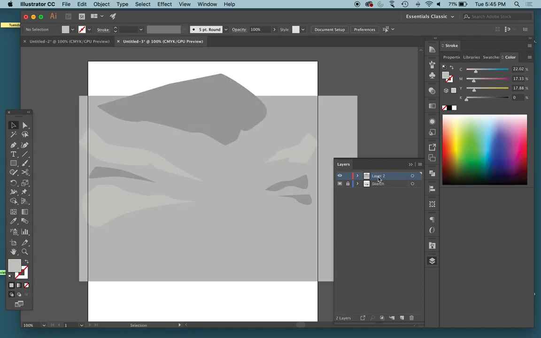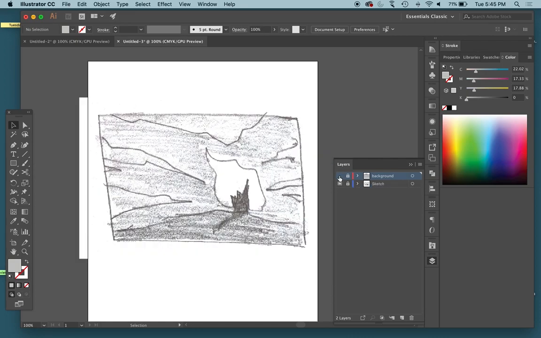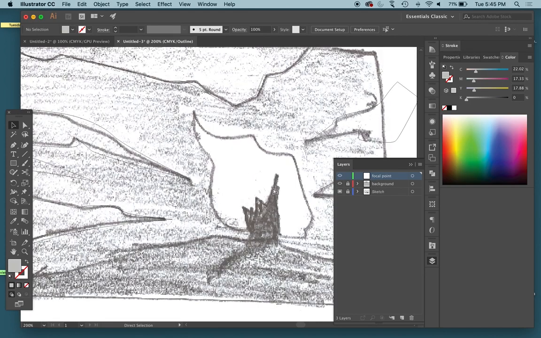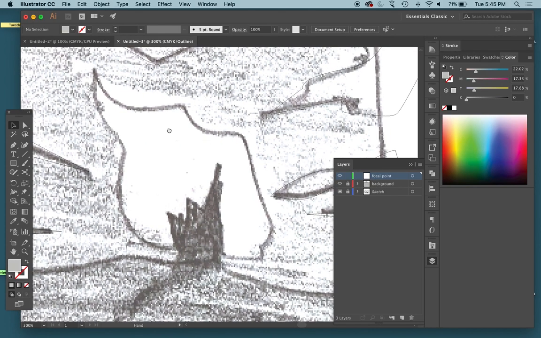Okay, so I'm going to call this layer background. Now I'm going to just lock that. That one is probably done for now. And so there's no one way to organize your document, but the more complicated they get, the more careful you will need to be with organizing your layers. Okay, Command Y again. So I'm just going to do one layer here for the focal point.